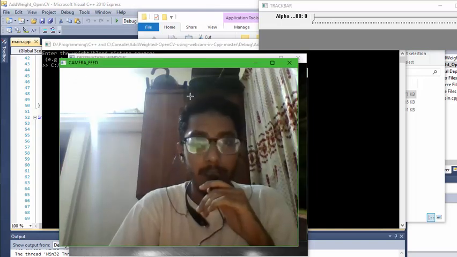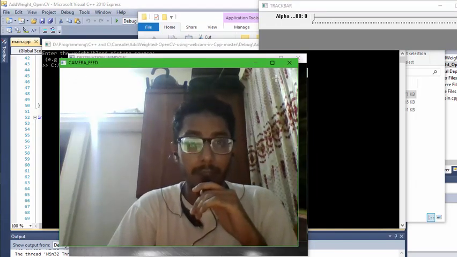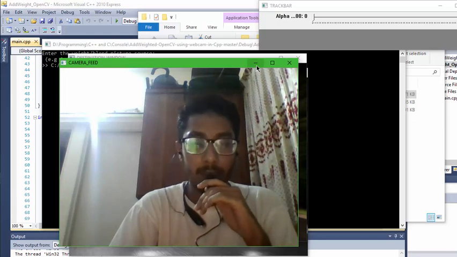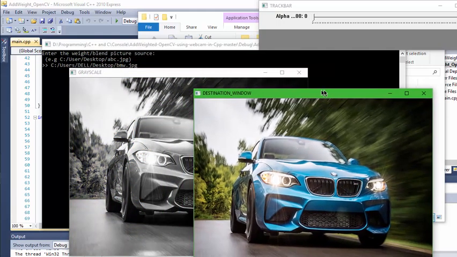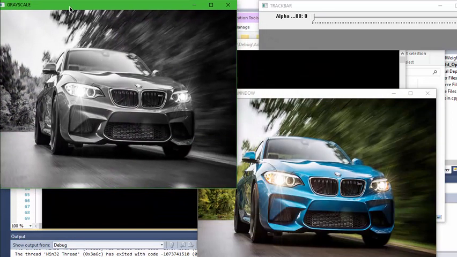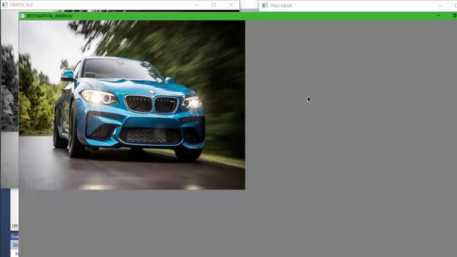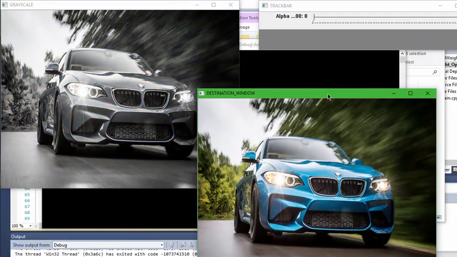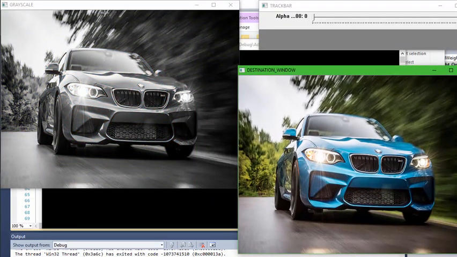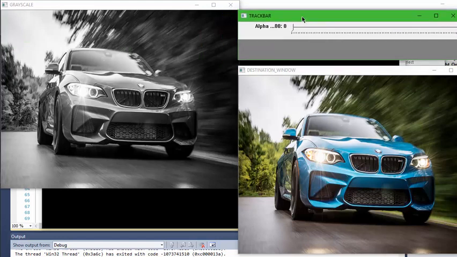Now the second image is the webcam feed of me. I'm going to hide this thing as well because it's not doing anything. The two images here that are important are the destination window and the grayscale version of the destination window, if I say it like this. Now the formula states that you need to have an alpha value, a beta and a gamma to play around and blend the two images together.